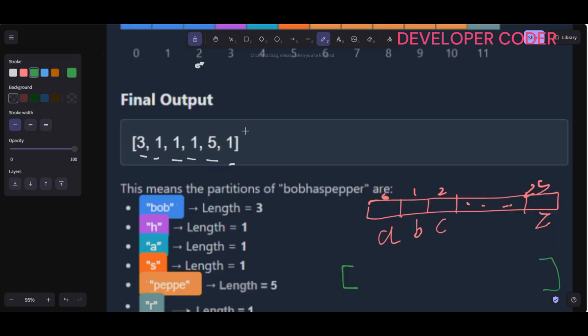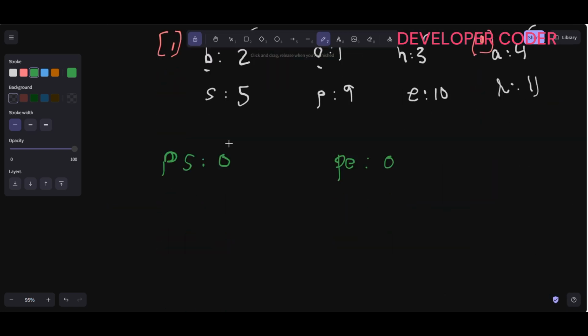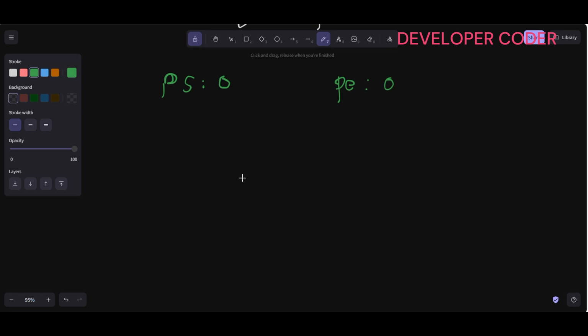All right, so now I'm going to start from here, B. First character is B. So for this B, I have to find the partition end. How will I check that? I will take into consideration where the last occurrence of this B was. The last occurrence of B was at 2, so I will update my partition end to 2.